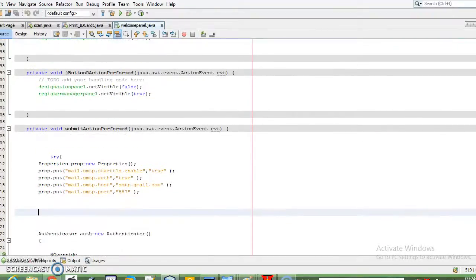Okay, so here what we are doing is that we are basically making a connection with the Gmail server using the object of properties class. The reason for making the connection with the Gmail server is that when the user registers, a message will be sent to his email ID that you have been successfully registered for the event. That is why we need to make the connection with the Gmail server using the object of properties class in Java.